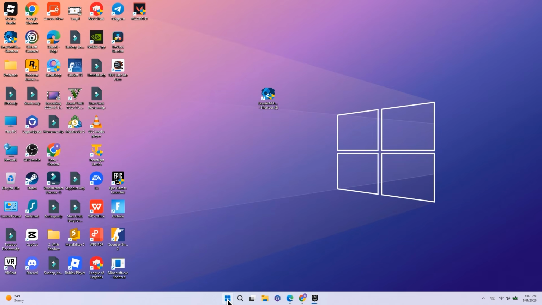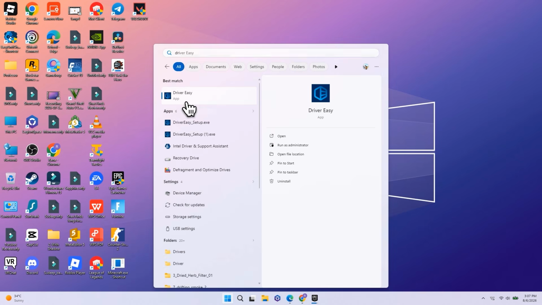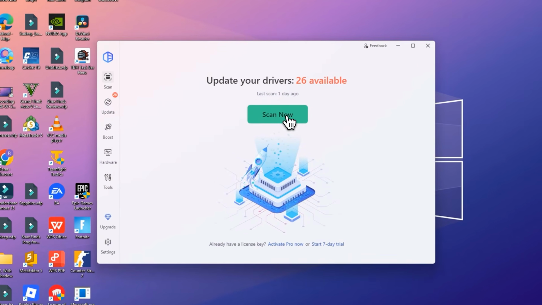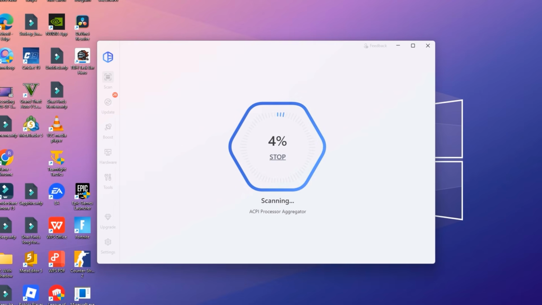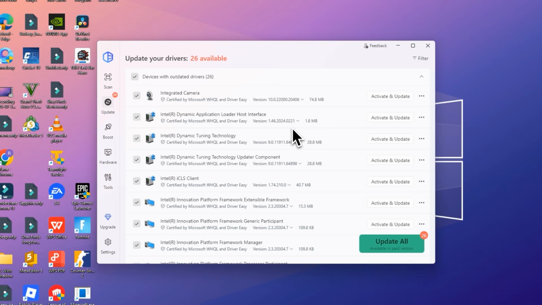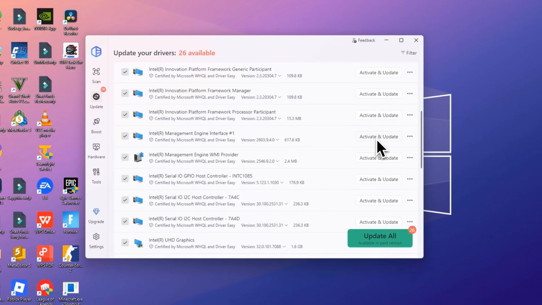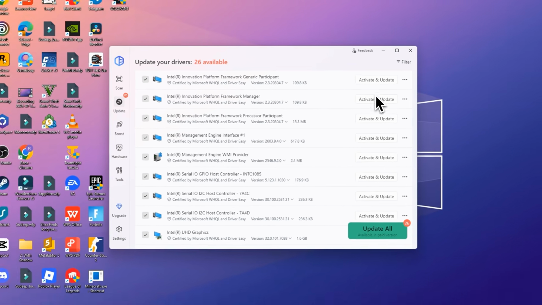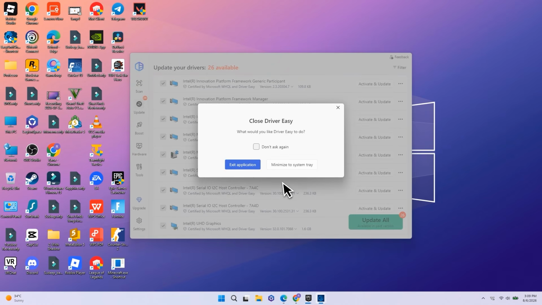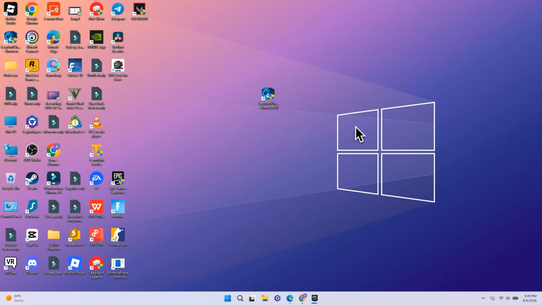Once it's installed, open the Driver Easy app on your device and click Scan Now. The program will scan your computer for outdated drivers. When the scan is complete, update any outdated graphics drivers by clicking Activate and Update next to each one and following the on-screen instructions. There's also an Update All option, but that's only available in the paid version, so you can simply update each driver individually using the free version. After updating your drivers, check whether Fortnite launches properly.